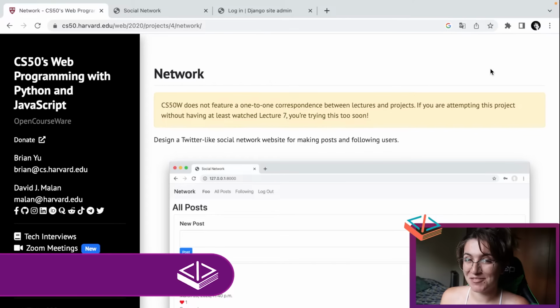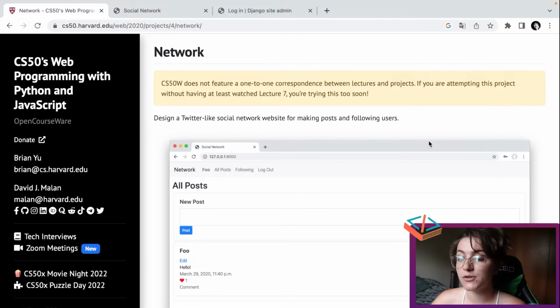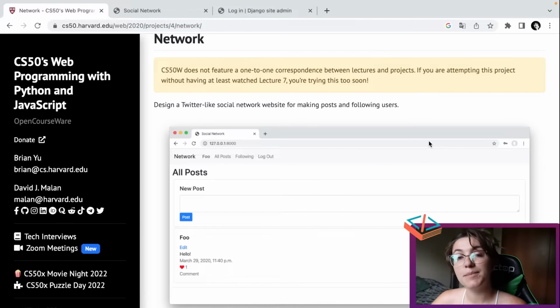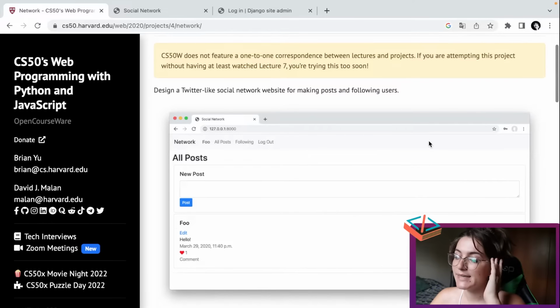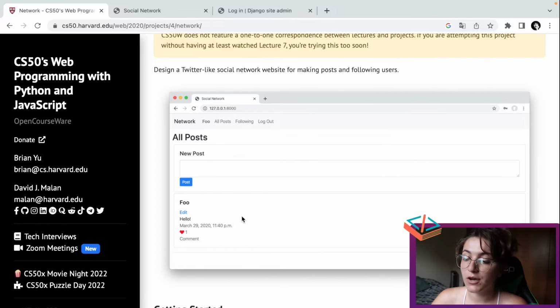Programming with Python and JavaScript. So basically in this problem, we're going to build a Twitter-like social network website for making posts and following users. By the end, we're going to have a project like Twitter where we can post, we can edit our posts, we can like the posts of others, and we can follow people, we can be followed, and so on.